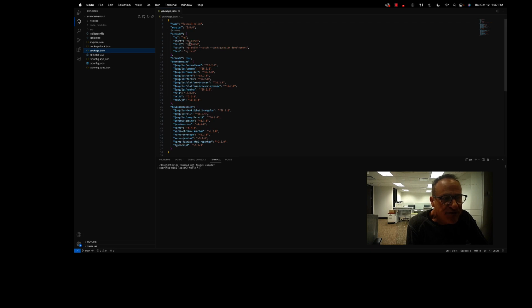Package.json: if you're familiar with Node Package Management and NPM, these are all the dependencies of everything that is needed to compile and run the application. Our dependencies right now are Angular animations, common, compiler, core, forms, platform browser, and router. Anytime we do an npm install, it's going to get added to package.json.